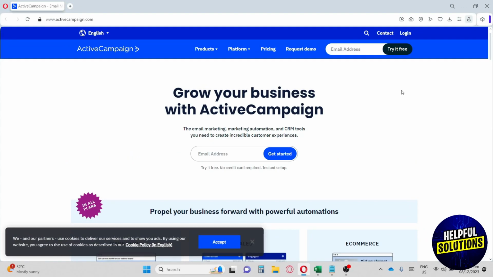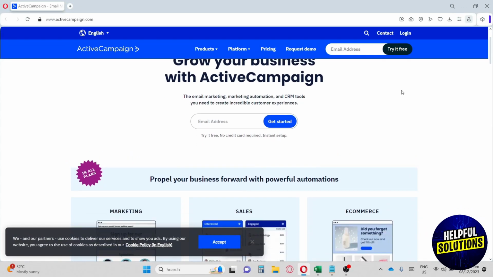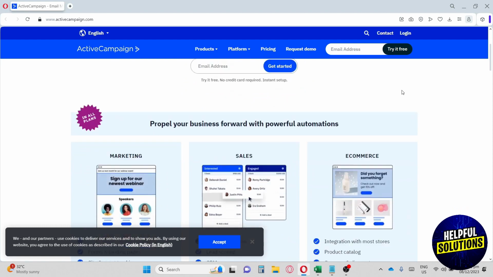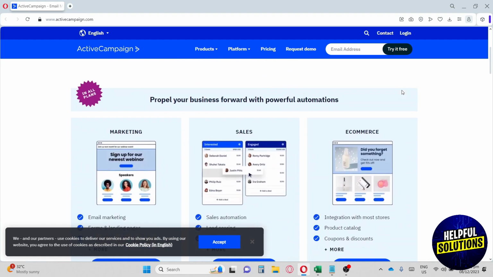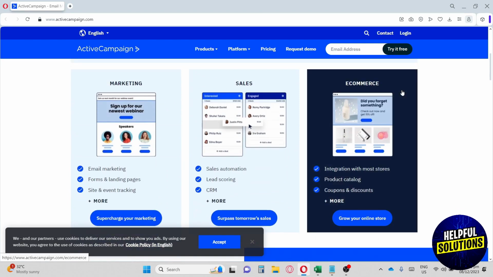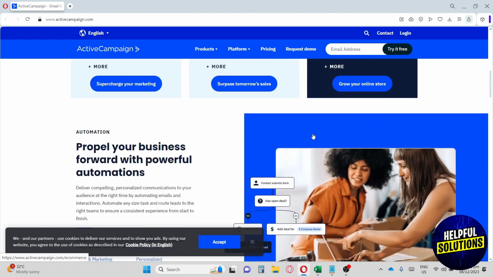So guys, ActiveCampaign provides a cloud-based marketing and sales automation software with features for email marketing, lead scoring, and web analytics. It is a CRM platform and a live chat messaging platform called Conversations.